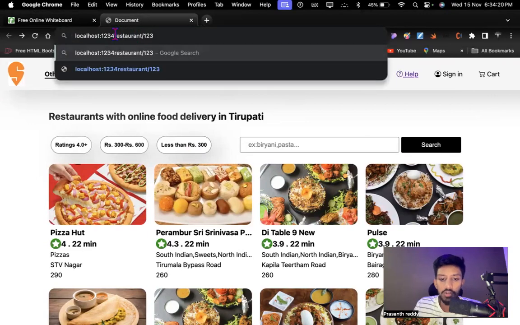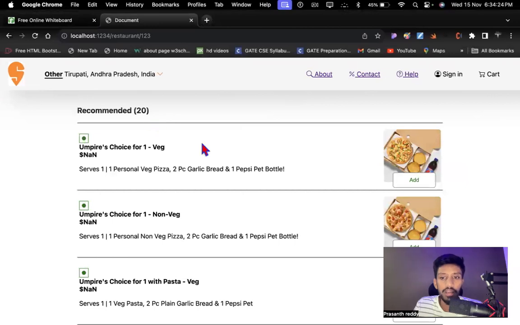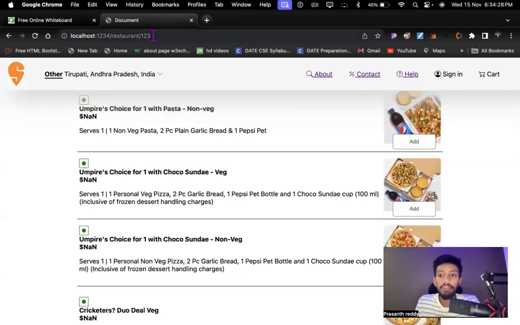Okay, let me push one slash over here. Hit enter. Now we are getting the 20 items, right? So this is the route. Now we have to make this route dynamic, guys. How to make this route dynamic? Please observe carefully, guys. This is the end part for this wiki.